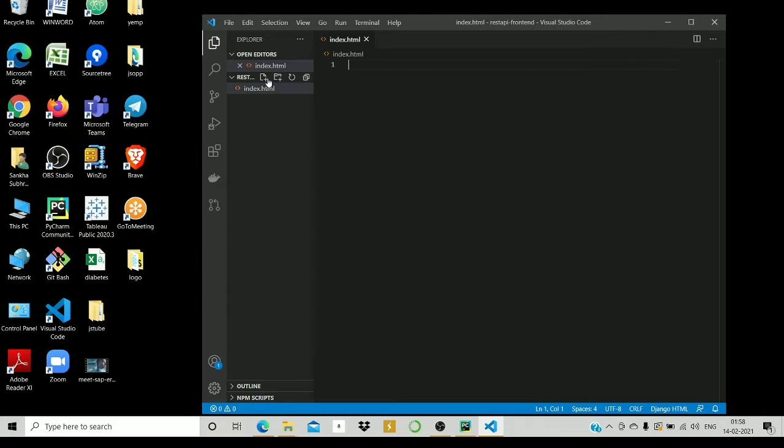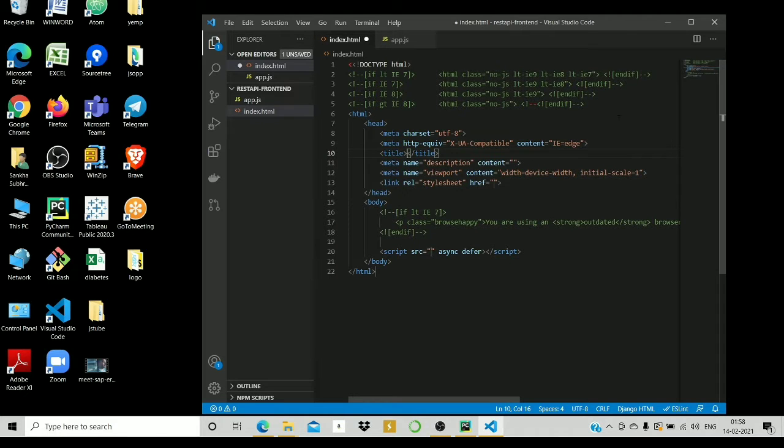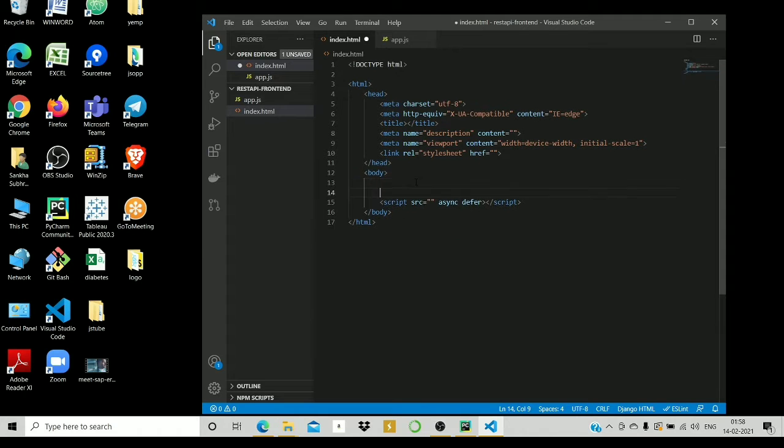So I need this index.html file, as well as I need this app.js file. I have one particular extension installed in VS Code, that is the HTML. So if I write HTML, yeah, that is the code already. That much of code is written by VS Code automatically. So yeah, I will remove all of these extra things.